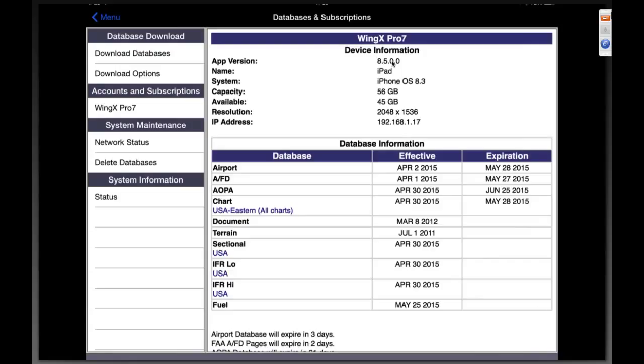Device information. This is handy. You can find the app version, although that is shown on the menu page, the OS that you're running. It shows the effective dates and expiration dates of the databases. So there is key information here.